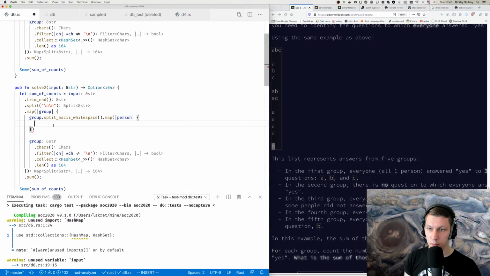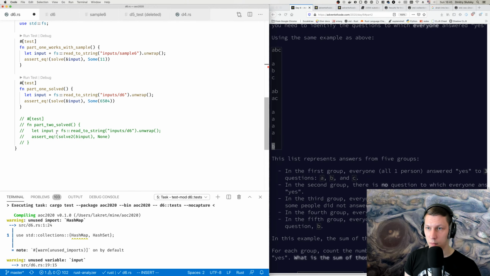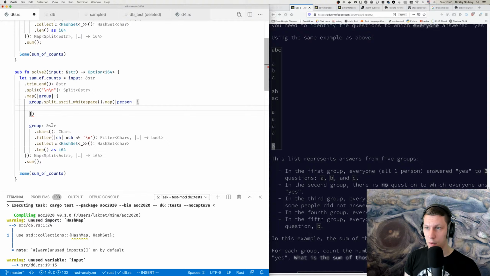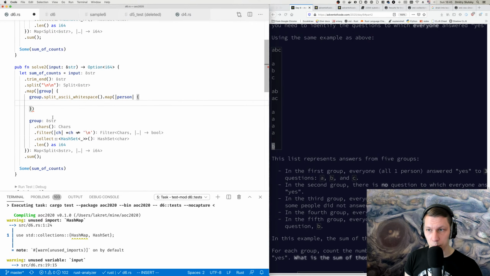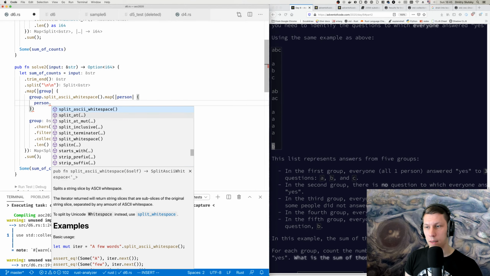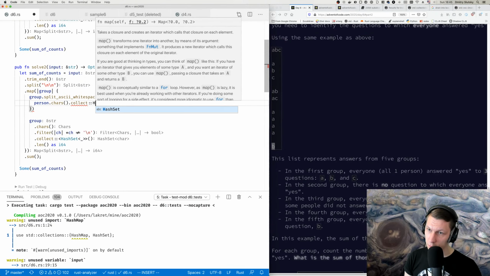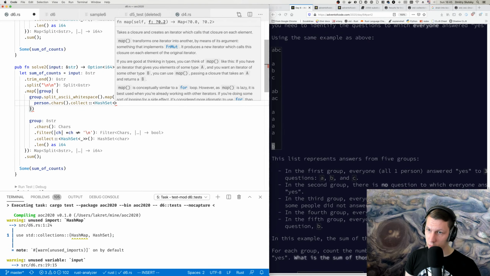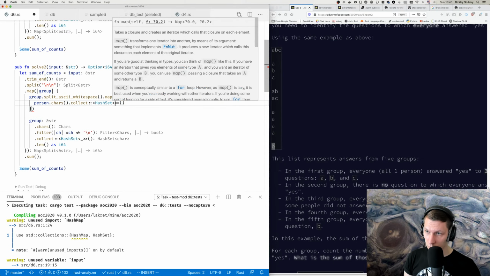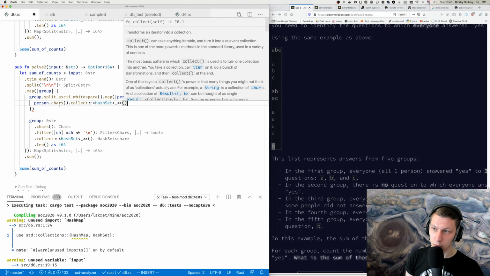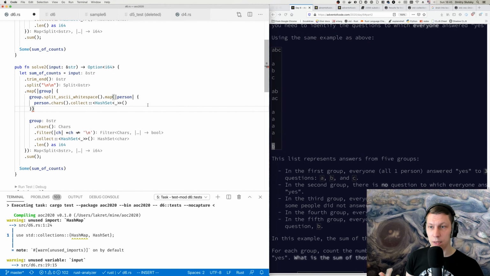I can then say chars, and they then can collect them into a hash set. So each person in a group gets the hash set with the answers, with the questions that they answered yes. And then we need to intersect all those hash sets together.